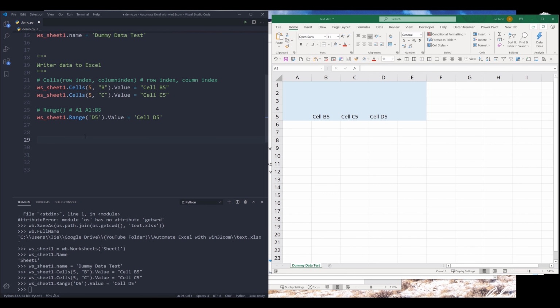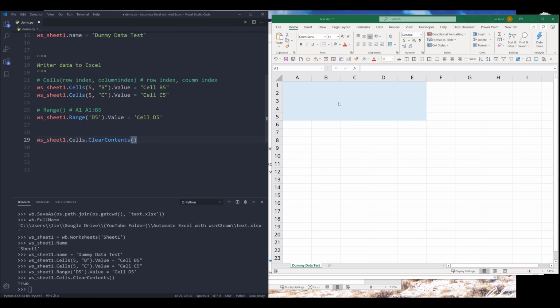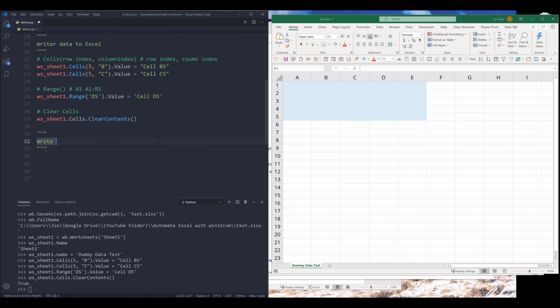Oh, and let me show you how to delete cell contents. We can delete the entire cell content by referencing the cells attribute, then clear contents. This is the method we use to clear everything on an Excel spreadsheet. Now I'm going to run line 29, and everything got cleared. This is going to be clear cells. And it's going to be write data to multiple cells or cell range.